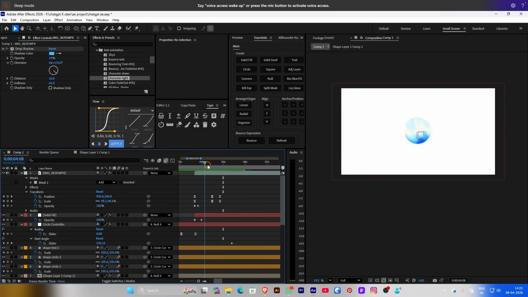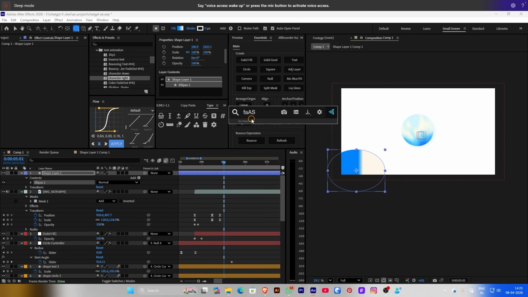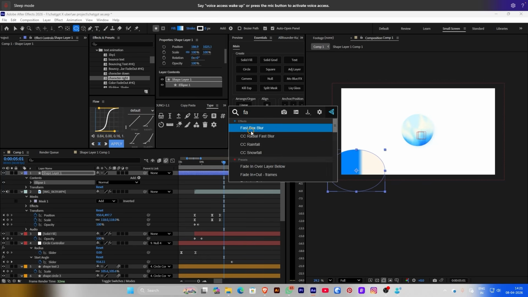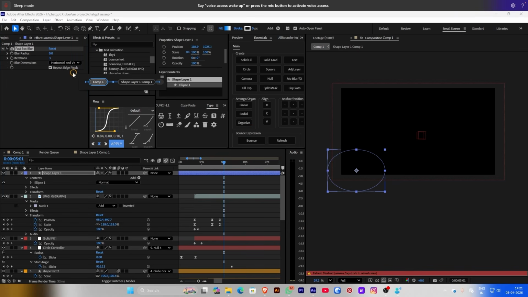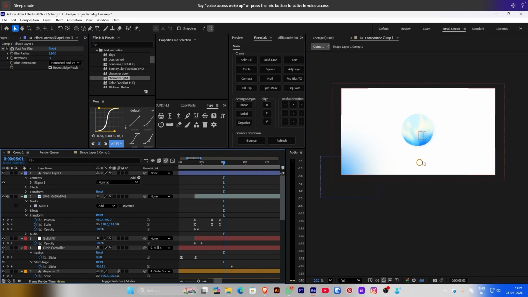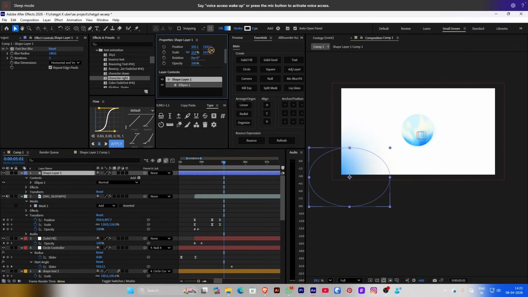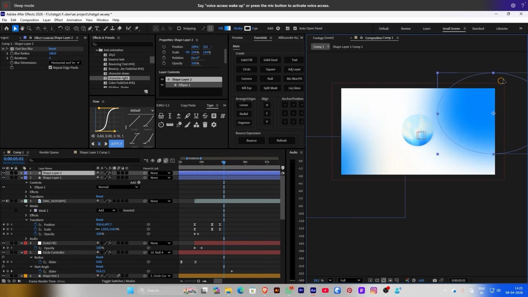Alright, so now we need to make a gradient. So I'm gonna use the ellipse tool and simply create a circle like this. And then I'm gonna add an effect called fast blur and simply increase its blur radius this much. And I'm using blue color, so you can use the blue color. And firstly, let me adjust its size like this, and simply duplicate it and move this to the opposite side.